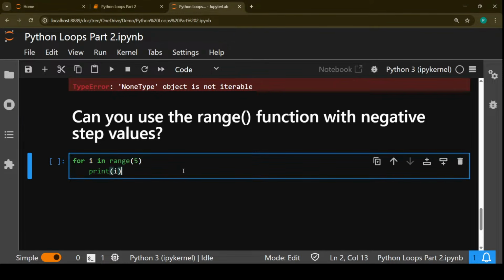Okay, guys, now your next question is: look at this code snippet and you have to say, is this valid loop syntax? Is the syntax of this code snippet valid? Yes or no?